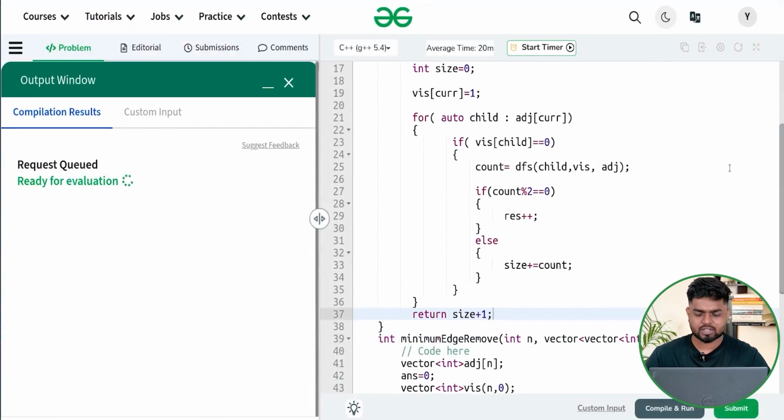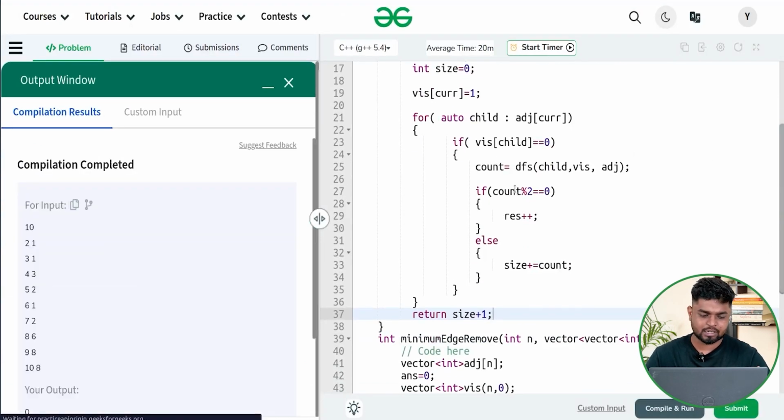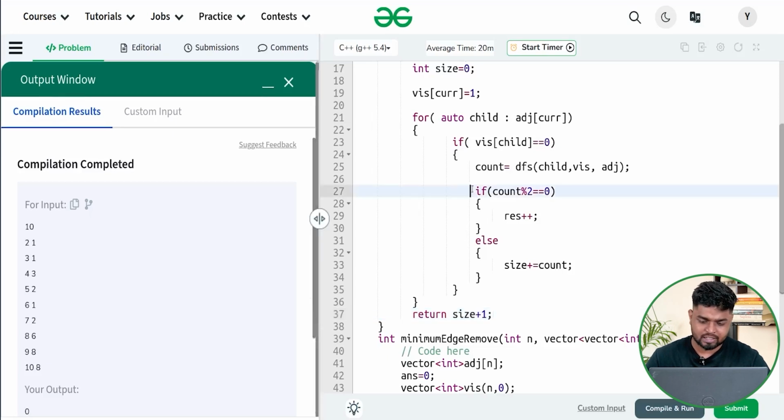Basically the idea was that if the number of nodes in a particular child component is even in nature, then you will directly remove the connection. Otherwise you will keep adding all the component sizes one by one. So size plus is equal to counter, and before returning the final size you need to add 1 as well, because you'll include the current node as well.